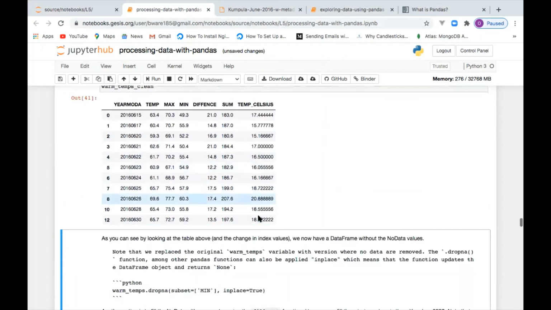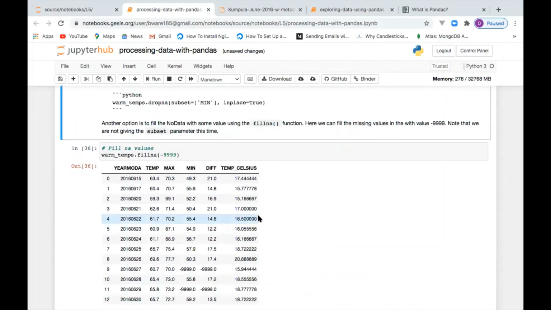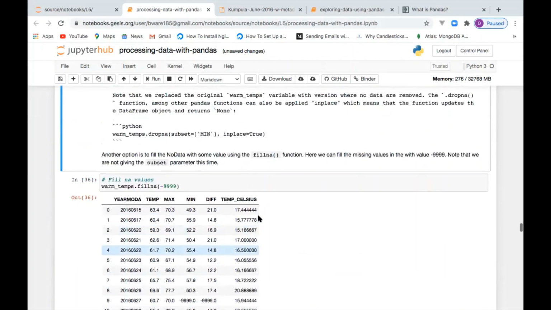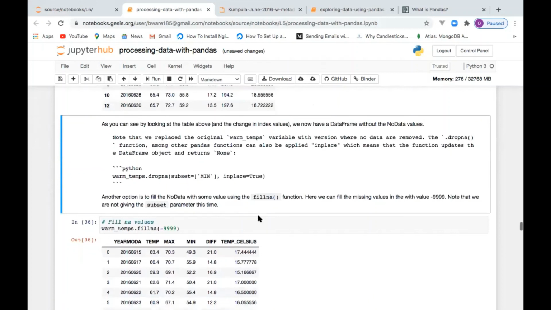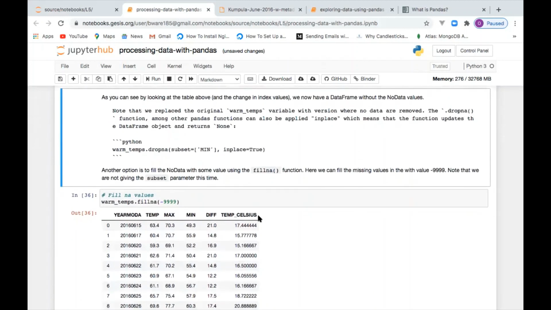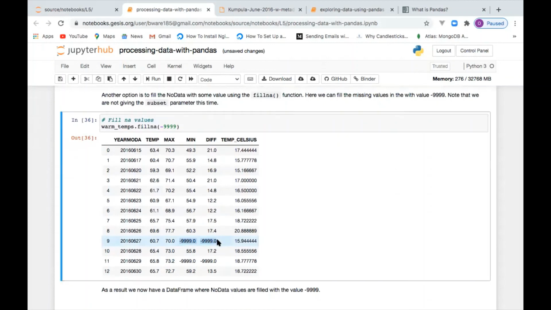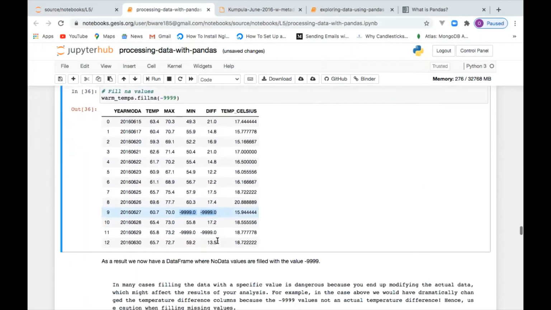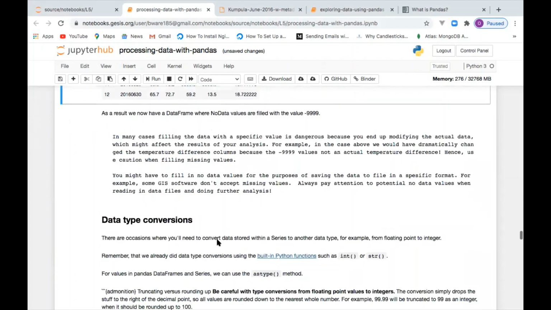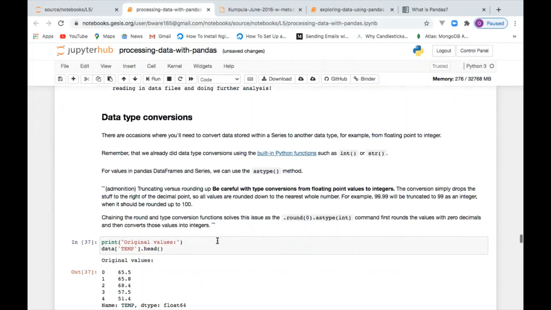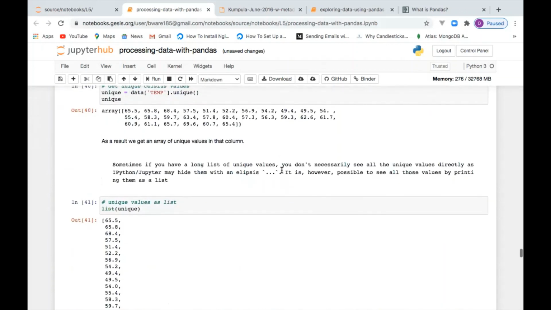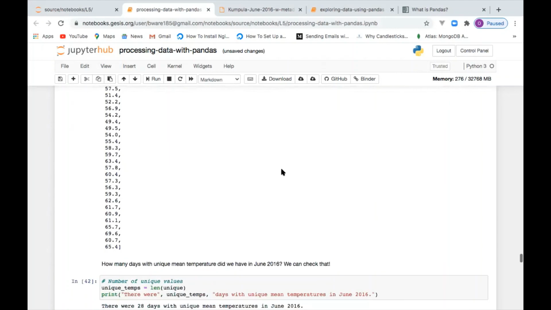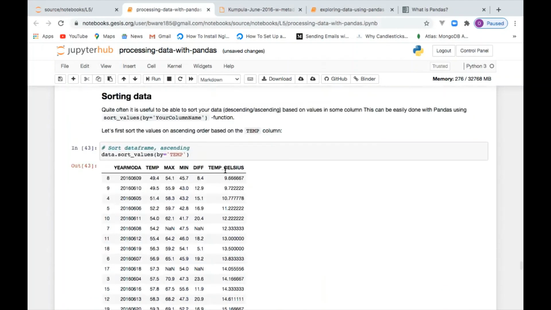So those are the wonderful things we can do with this data. Another thing is we can also play around with fillna. We can fill those that have null data, like as you see here, they filled this place with minus 999, so that it does not give our analysis an error. We can also do data type conversion using astype. You see, there are many functions we can do. We can do sorting.